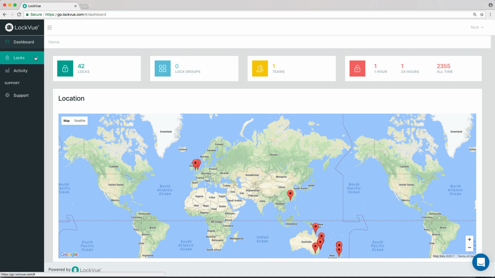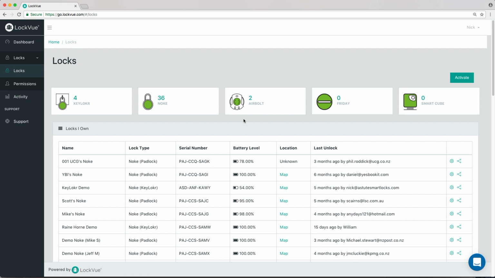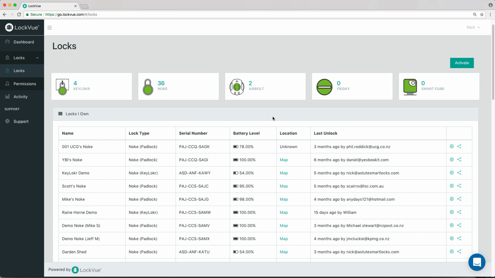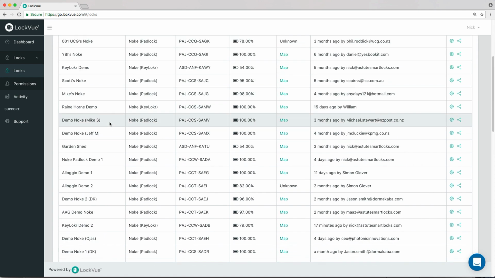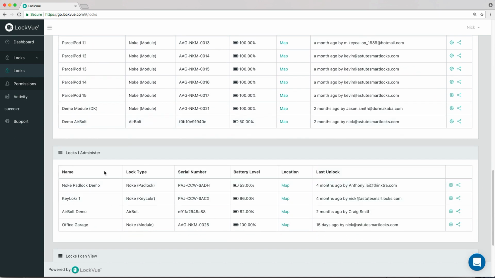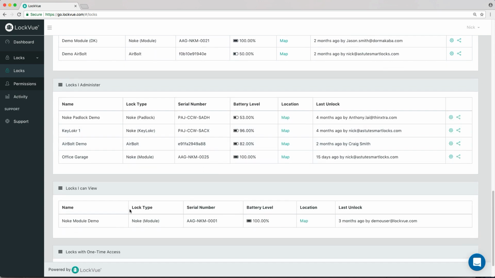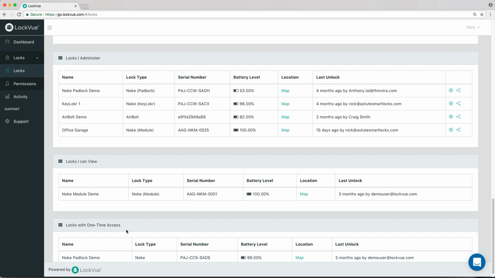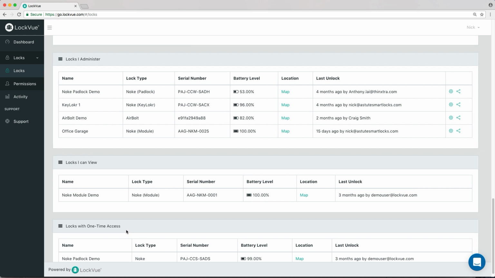And we can go into the locks menu and have a look at the lock screen. Within the screen, you'll see a few different things. You'll be able to see a summary of all the different lock types you have within your login. In this case, there's 4 key lockers, 36 Nokis, and 2 airbolts. And these tables below break down the difference between the locks that you own, the locks that you administer, the locks that you can view, and also the locks that you have one-time access to. So this example shows various locks that my particular login has access to.